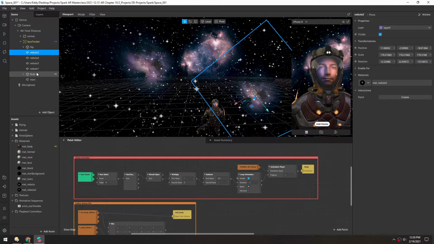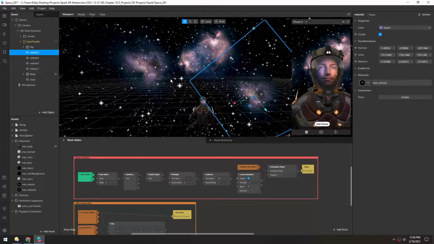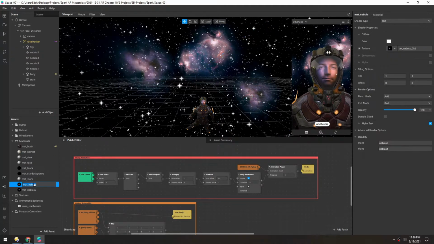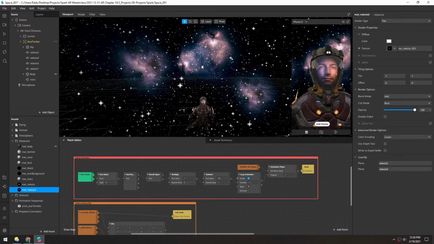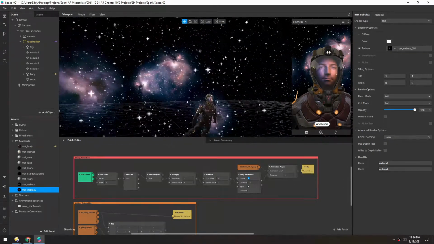Just make sure the order of these is correct. Or if you don't want to worry about that at all, you can just take the texture or the material and just turn off depth test and write to depth buffer for both of these. So now, no matter what order these are in, they'll all just render no matter what.